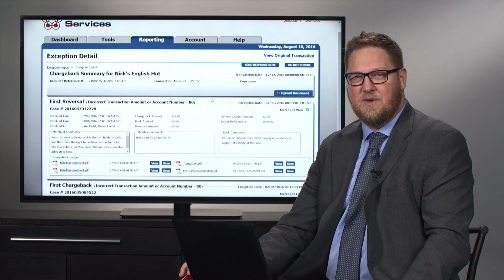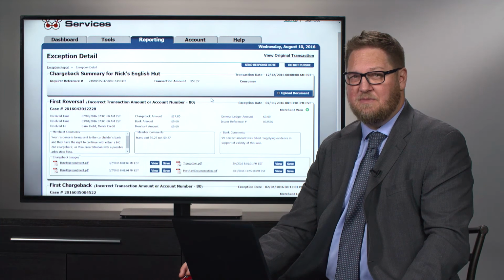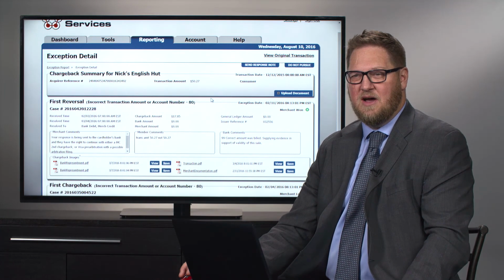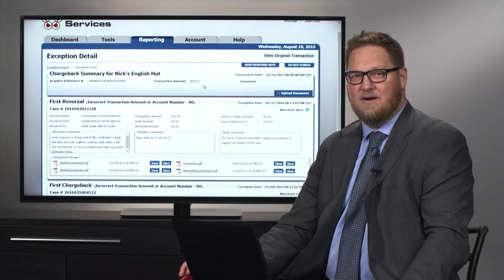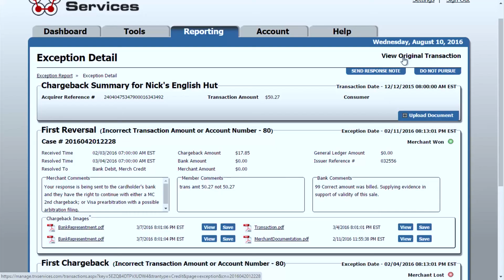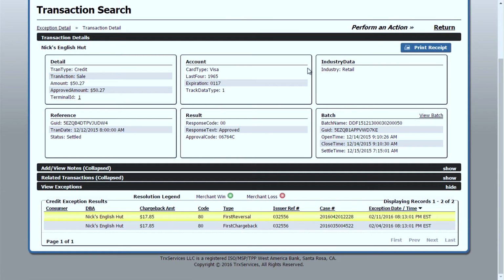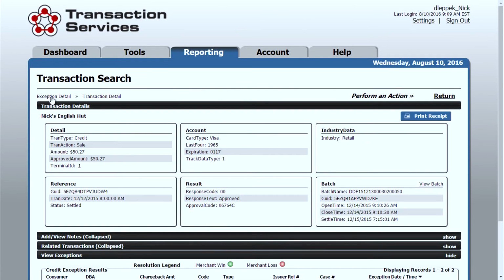One common question that we get about chargebacks, especially when a merchant is preparing to respond to it, is, I don't recognize this original transaction. When did it happen? We use the acquirer response number to link back to that original sale. And so at the top of every exception detail page, you have a link that says View Original Transaction. When you click that View Original Transaction, it sends you back to the original sale that happened, including an exception node at the bottom that shows that these exceptions were received and processed.